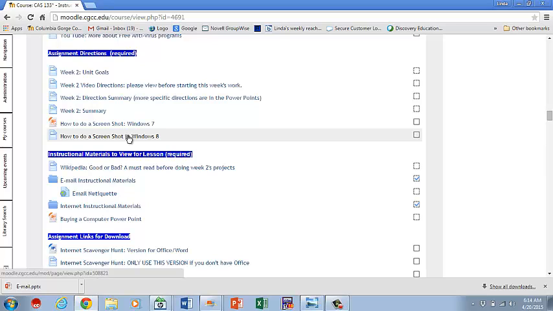Now, a quick reminder, this is the last week you can do the work without having the textbook. The textbook is mandatory. Everybody needs to have the textbook.